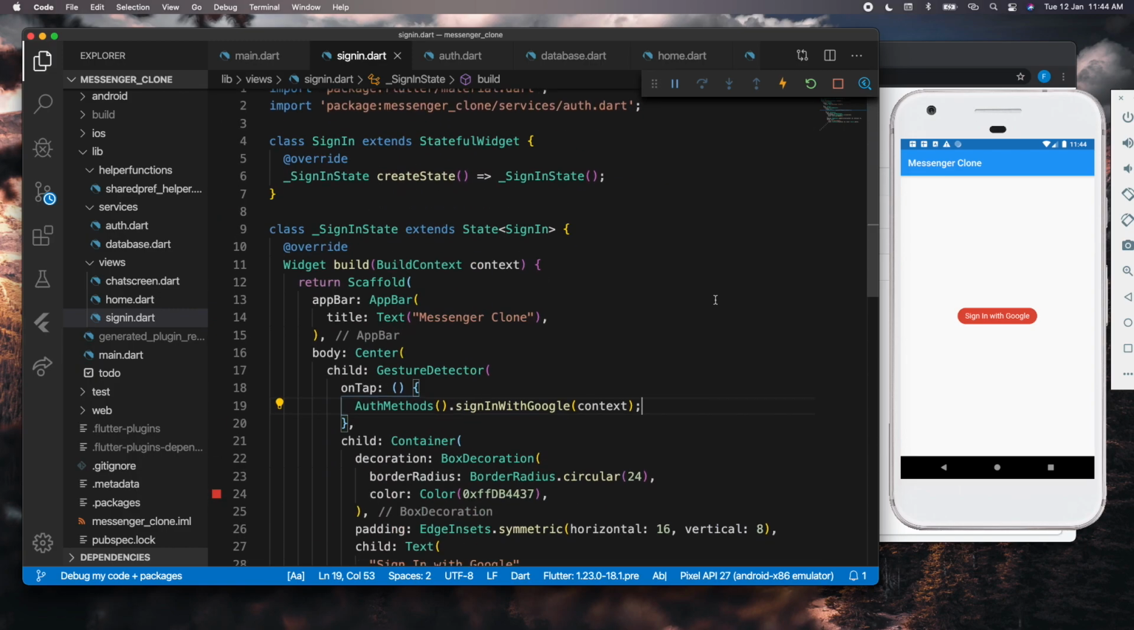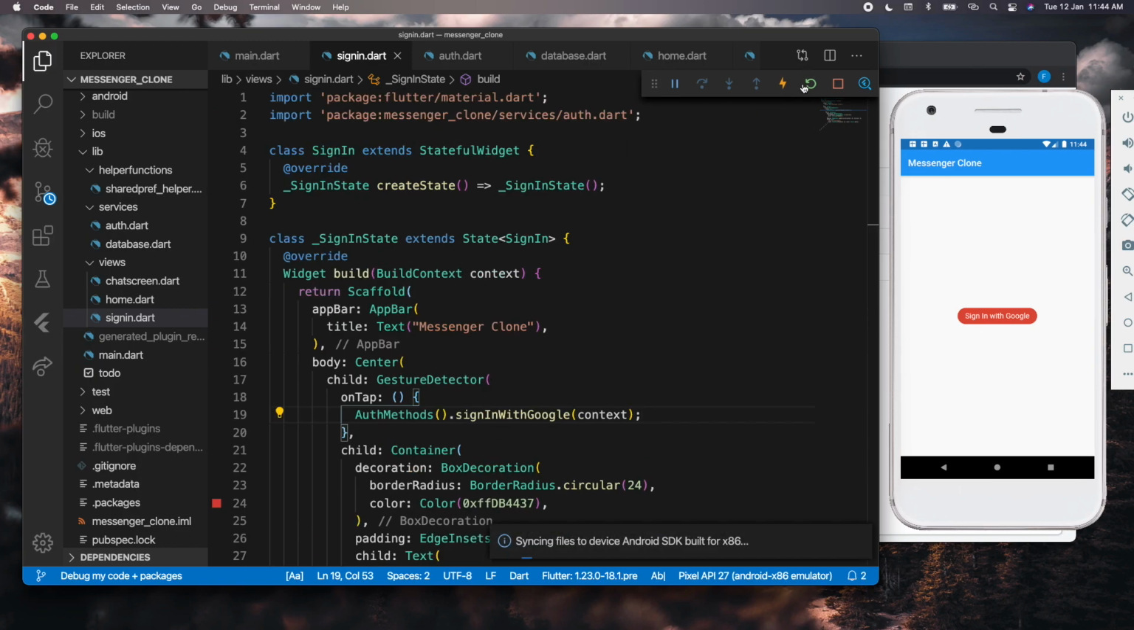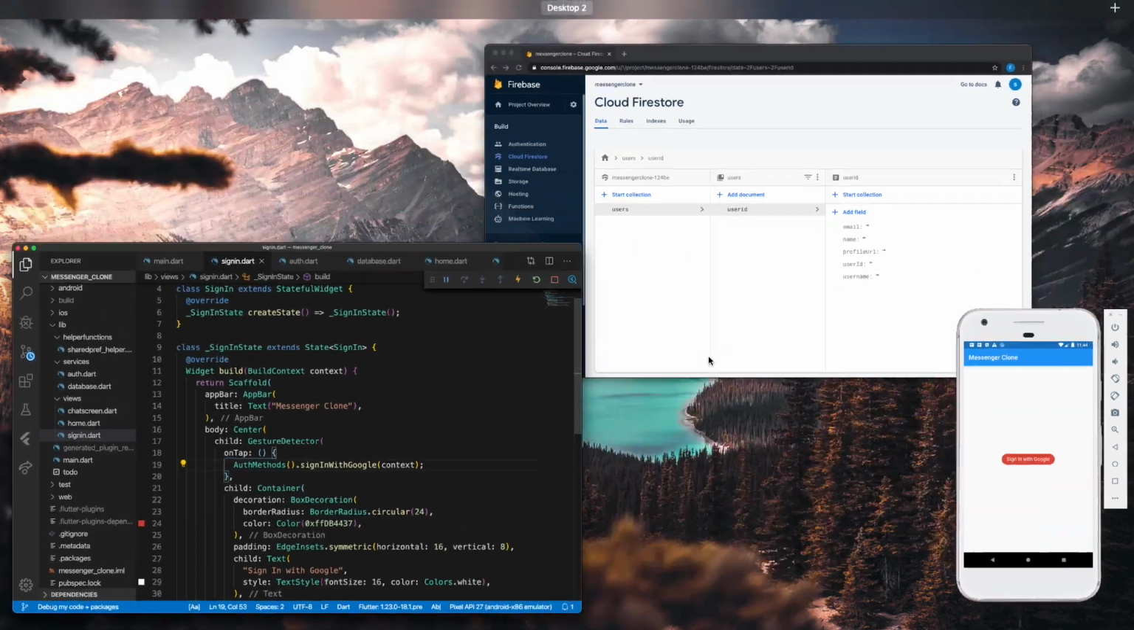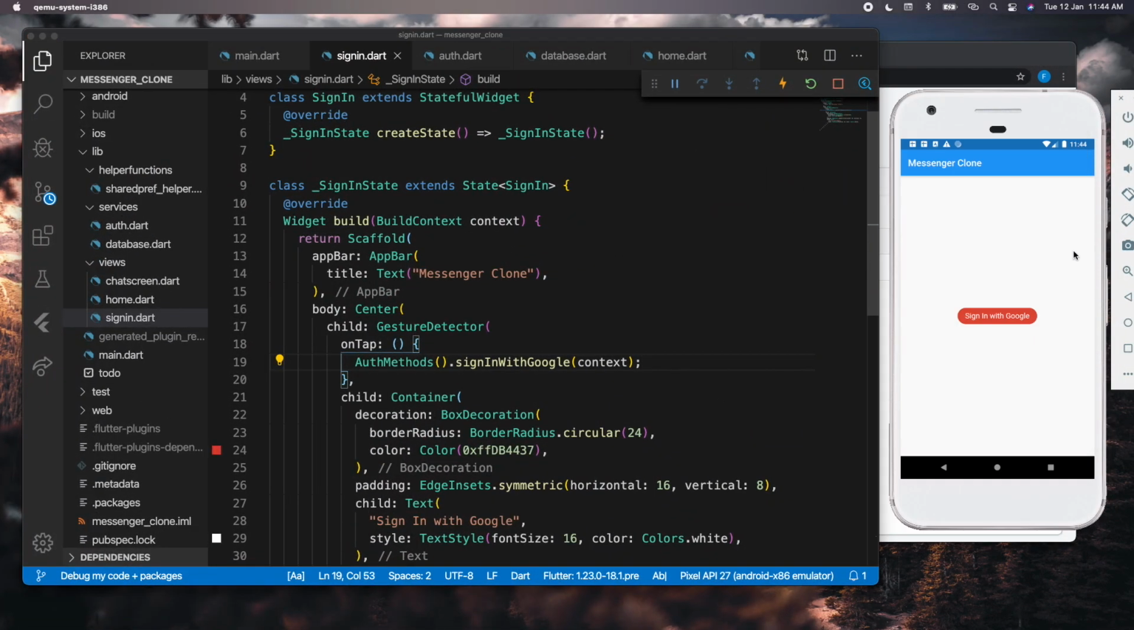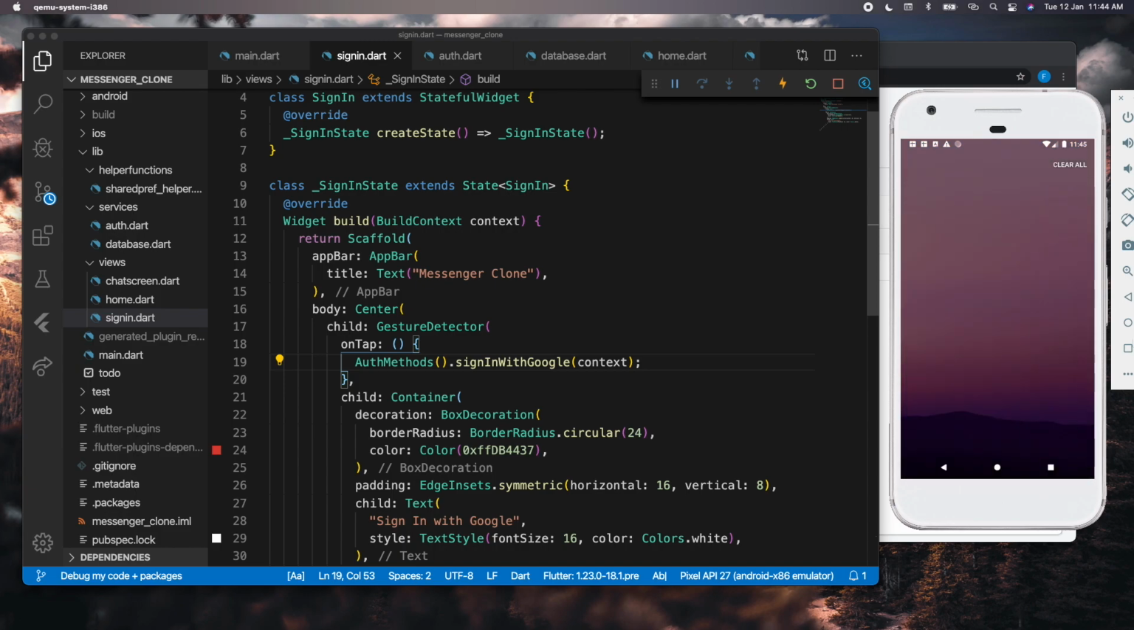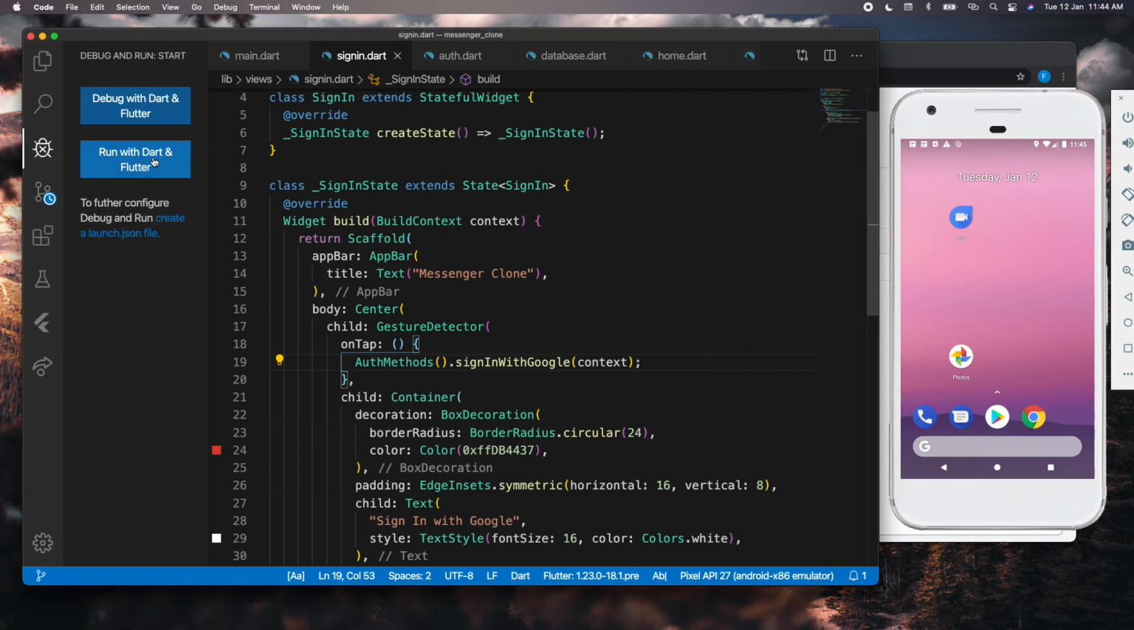So anything else I would like to do? Let me reload that. We have added the SHA1 key, so, fingers crossed, hope this works. Let me reload this. Click on sign in with Google. If it worked, which it does not seem to have. Let me close everything and restart the application again.